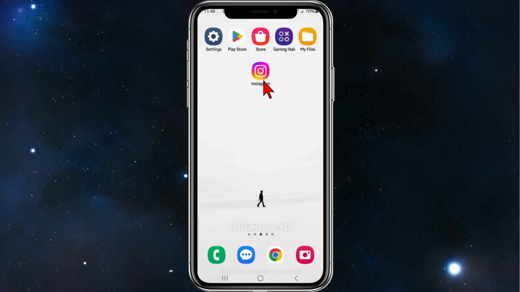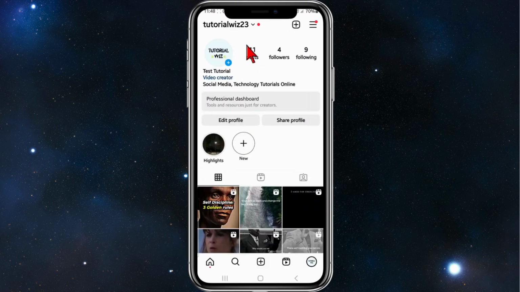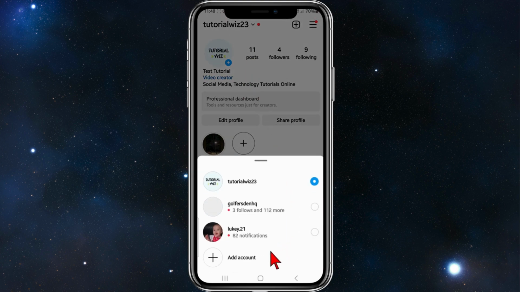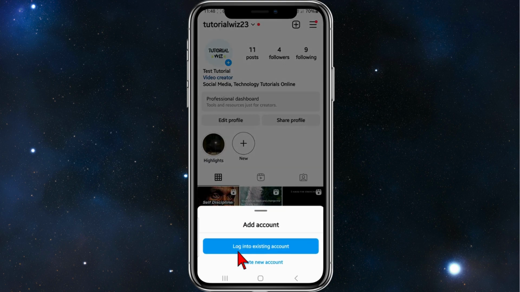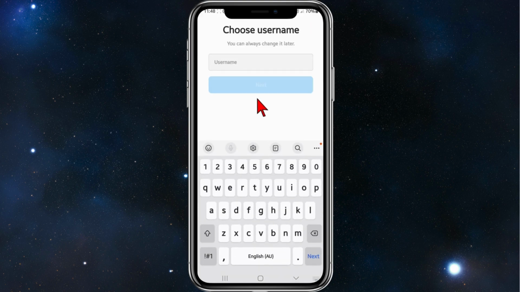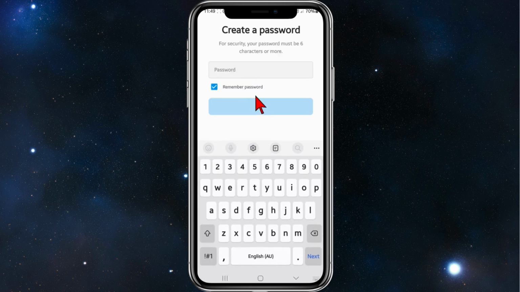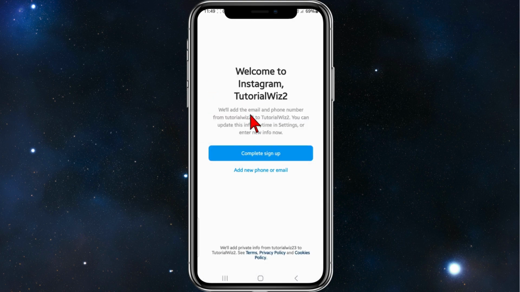Alright guys, open up your Instagram app, and then from here click onto your name and then click on add account, and then what you want to do is click on create new account, and now here give it a username like so. Click on next. Now give it a password, then click on next, and now we'll say here welcome to Instagram, then your username.